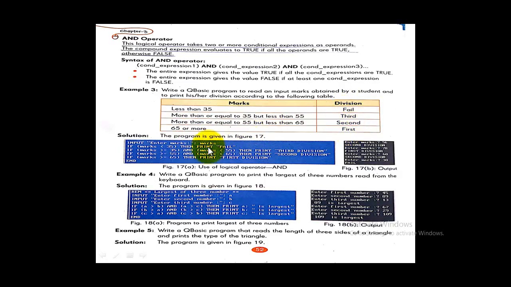The total mark of a subject is only 100, so 65 or more means up to 100. Let's see once again. Less than 35, the division will print as fail. More than or equal to 35 but less than 55, third division. More than or equal to 55 but less than 65, second division. And 65 or more, it may be 65 also or greater than 65, the division will print as first.